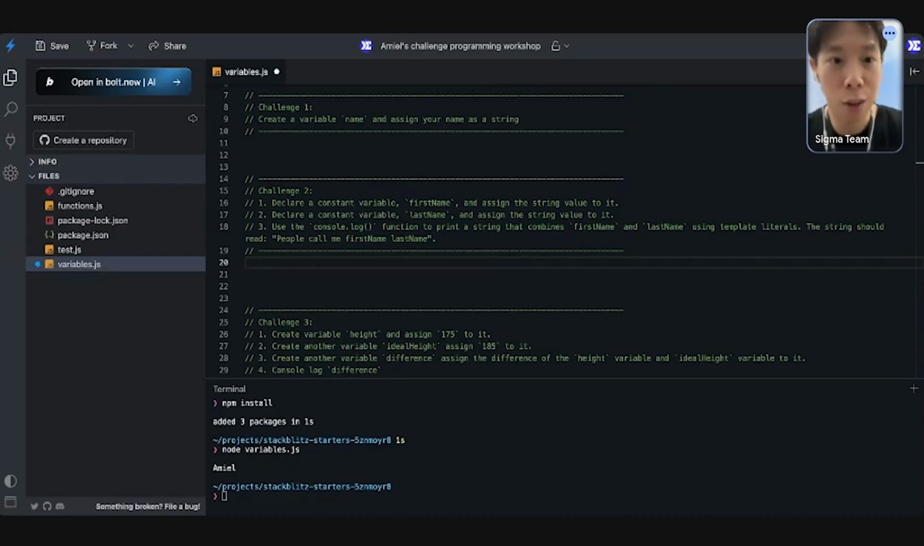Use the console.log function to print a string that combines first name and last name using, okay, we can avoid template literals for now because that's a totally different thing. Right now you can focus on how to combine first name and last name. The string should read: people call me first name last name. Okay, so to do this, let's do it one by one.